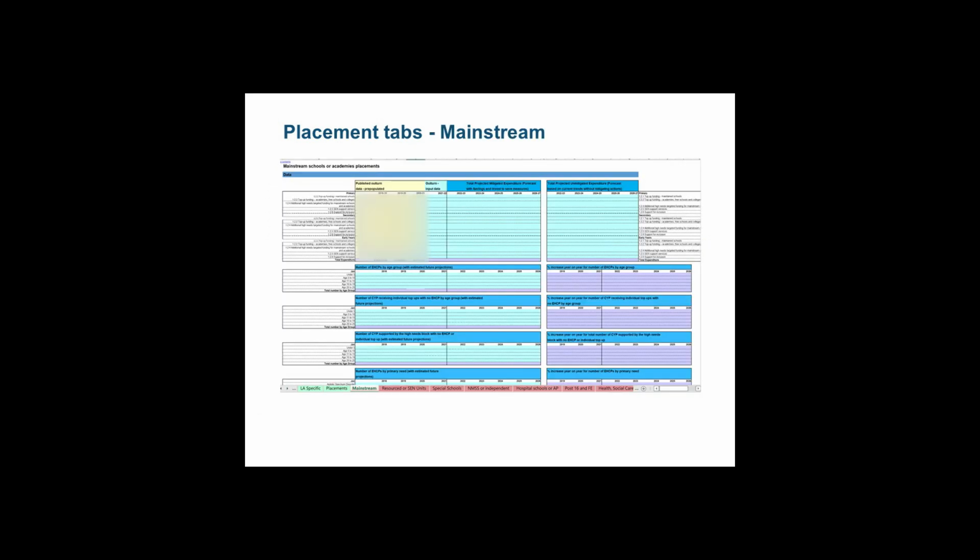Okay, along the bottom, there is a tab for each of the placement types. So this screen shows the mainstream tab.